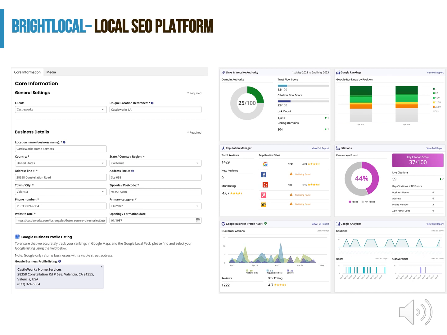Now let's move to the Bright Local tool. We talked about this a little earlier. This is a relatively inexpensive platform that can be somewhat of a one-stop shop for managing the metrics and some of the signals related to your business in digital marketing.